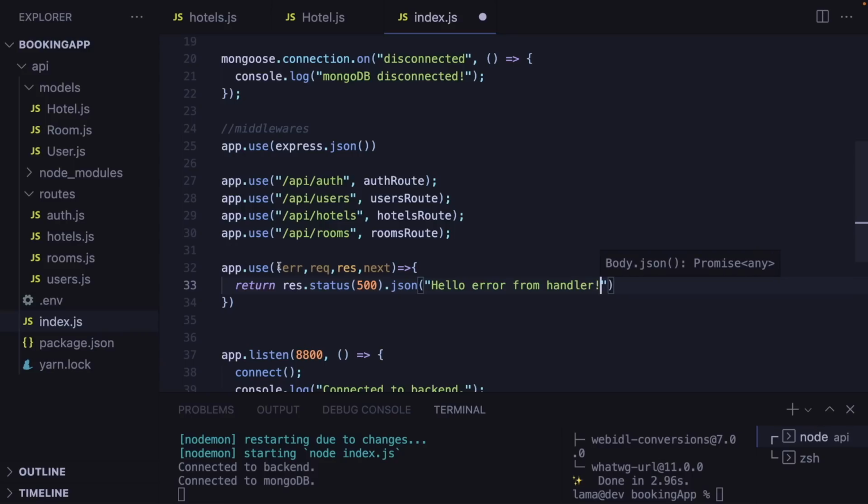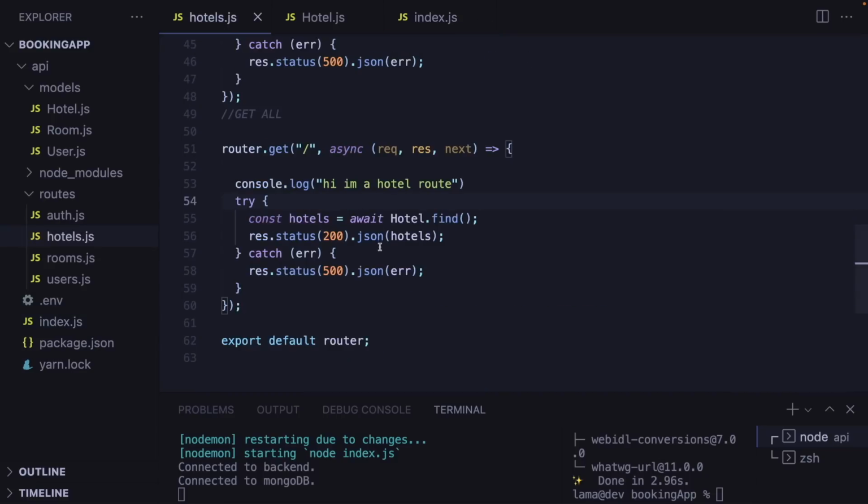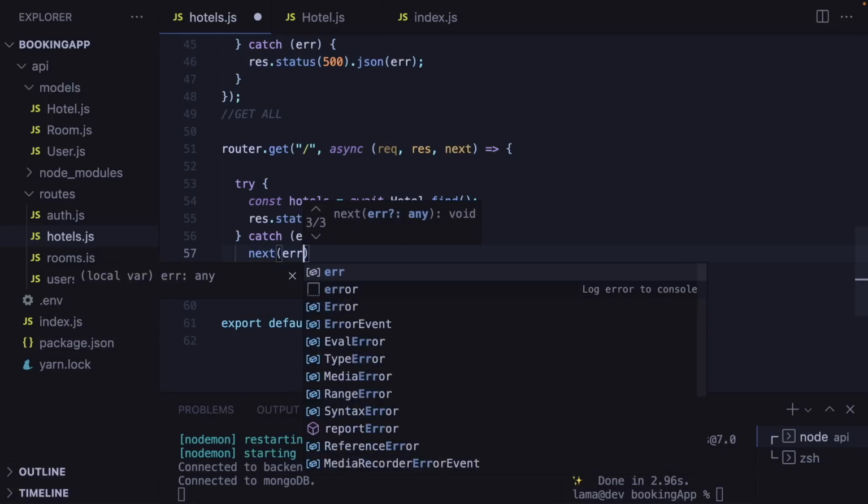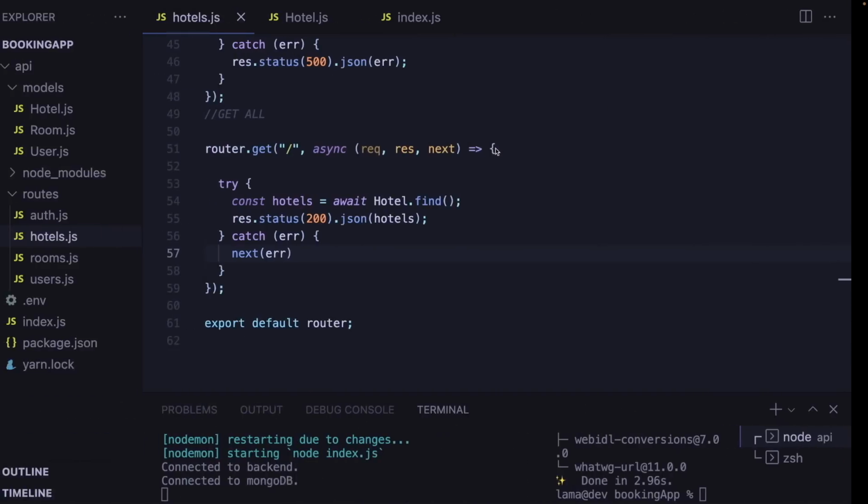It's a specific middleware that we can use for error handling. Don't forget, it's gonna take 4 parameters, and it's gonna be in this order: error, request, response, and next. Otherwise, it's not gonna work. And if I come here, let's delete this. And if there's an error, instead of sending this like that, I'm gonna say next error. Of course, when we make requests, it's gonna work.